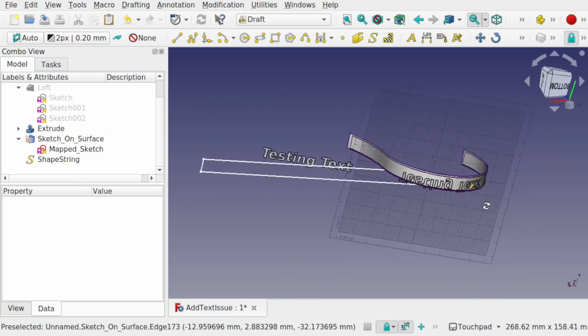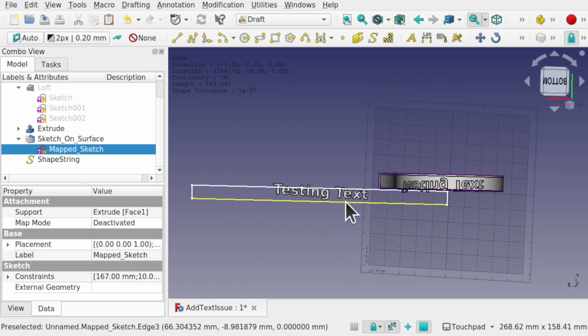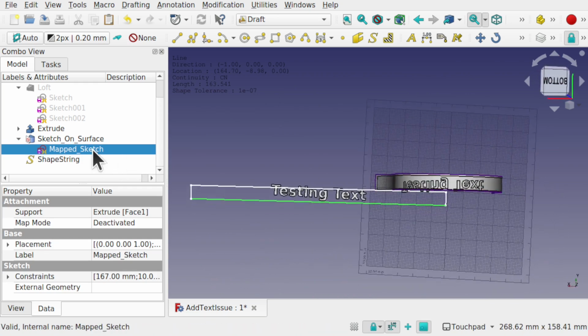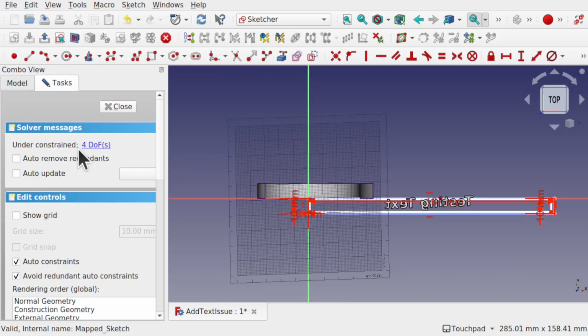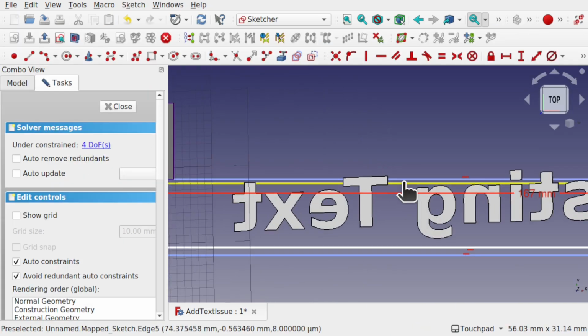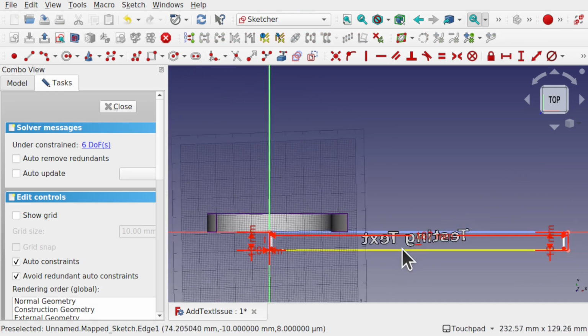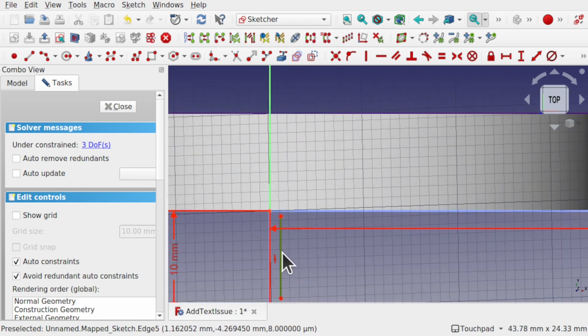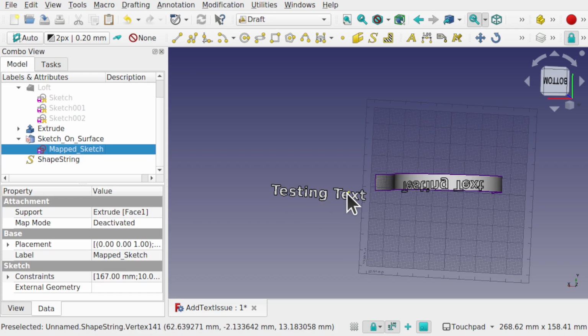We now need to get rid of the lines. So come into that map sketch, and we need to delete these white lines. So delete them. This one here. And this one. Don't delete the outside lines, these construction geometry, otherwise it will crash the workbench, and hit close. We've got testing text there, and it's on our object.